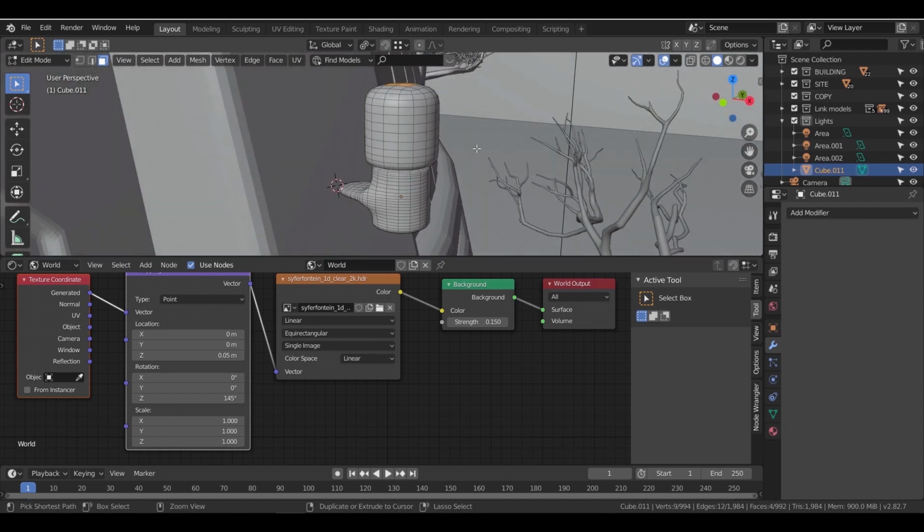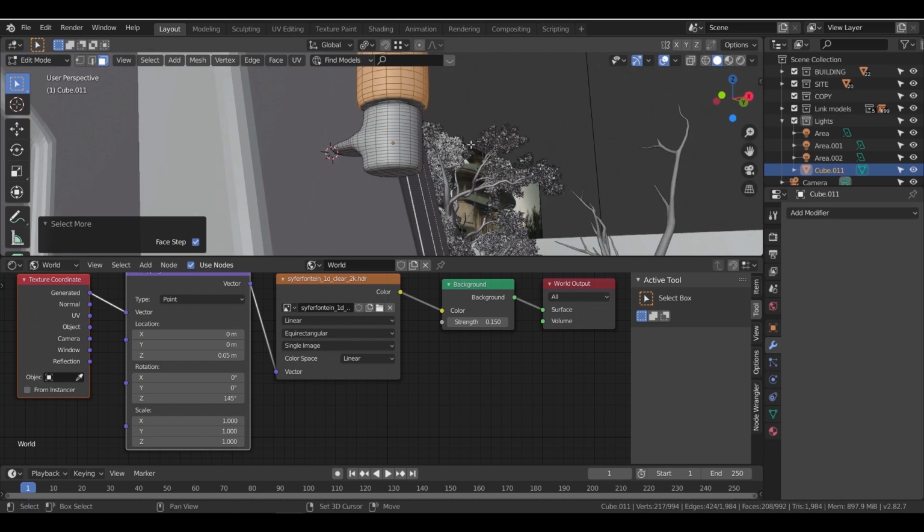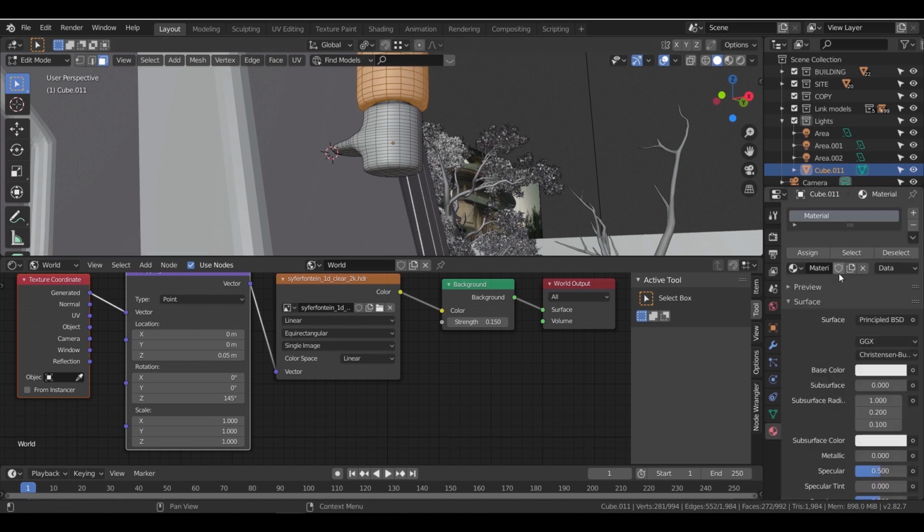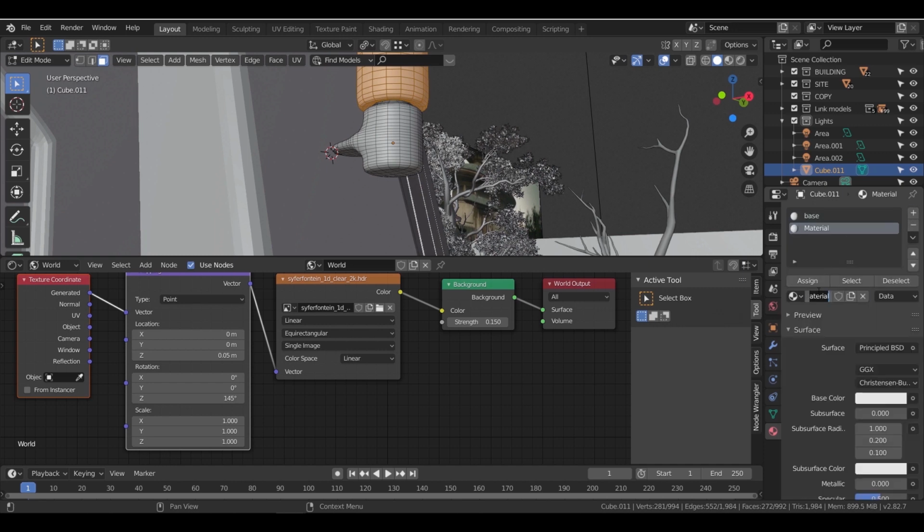Once you've finished, select those top faces to assign a light material to them. In the materials settings, add two materials. First one is a base material for the model, the second one will be an emission light, and we will assign to it the highlighted faces.